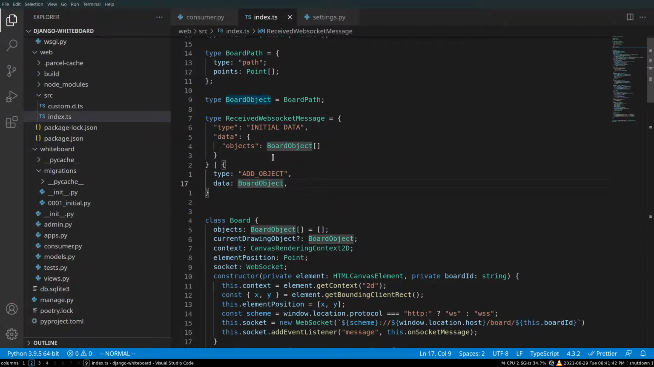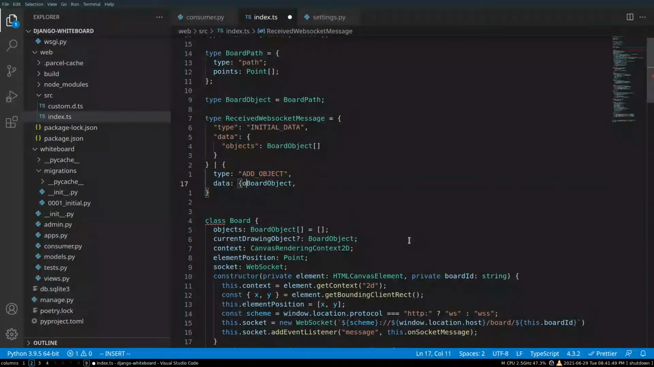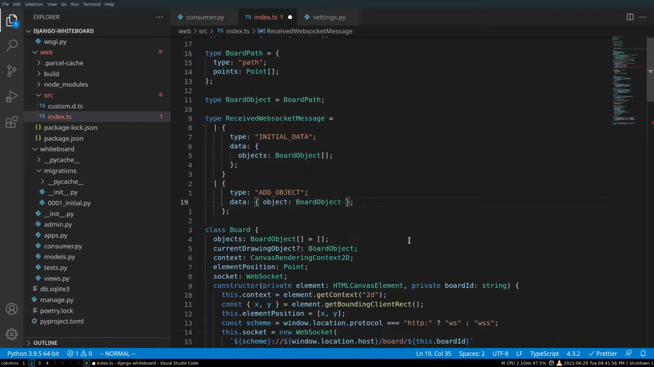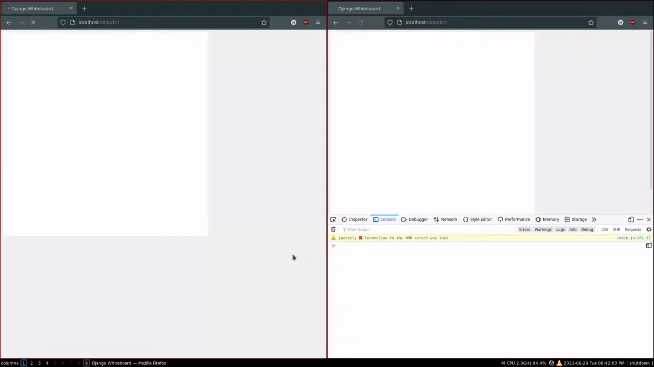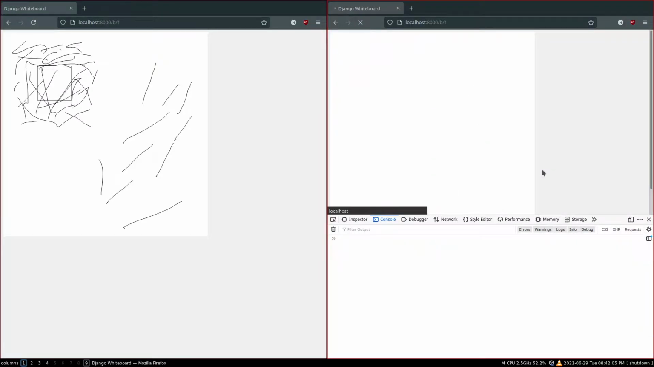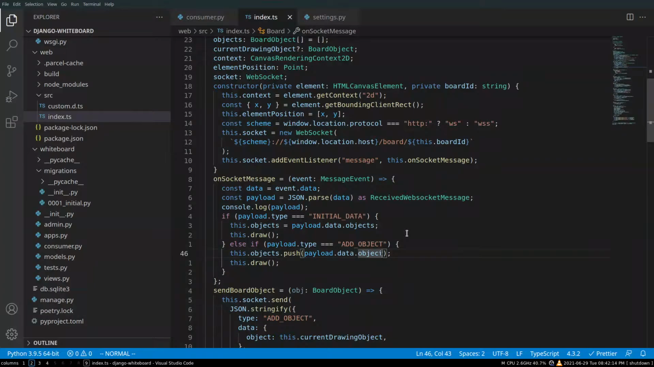The format is not correct. Is it? Data object. This format is kind of messy right now, but we'll deal with that later. And this is going to be data the object. Refresh. Oh, now it works. Okay, great. So that's the first step on making this collaborative.